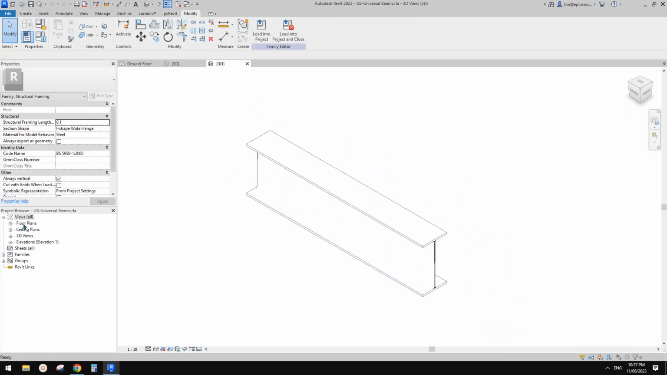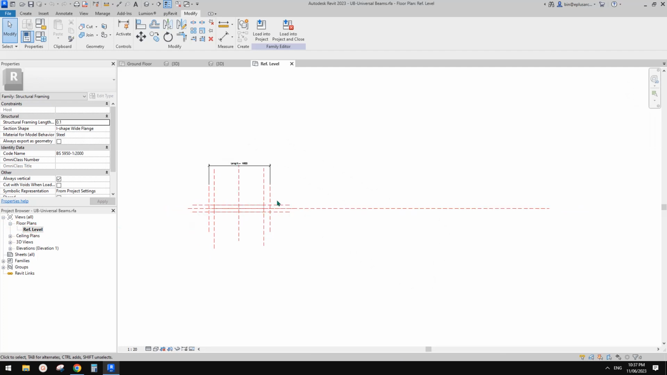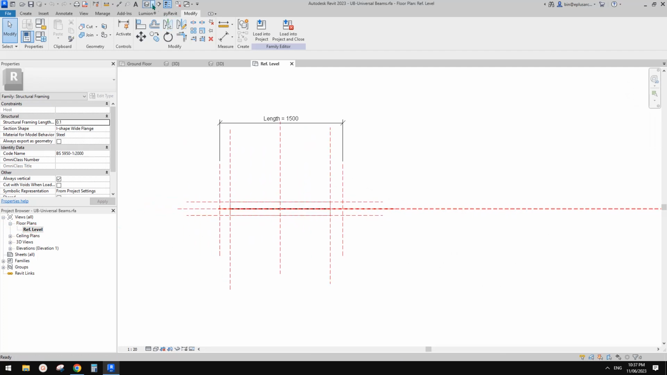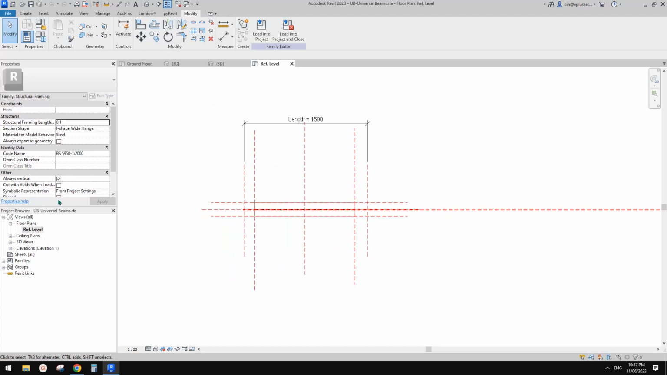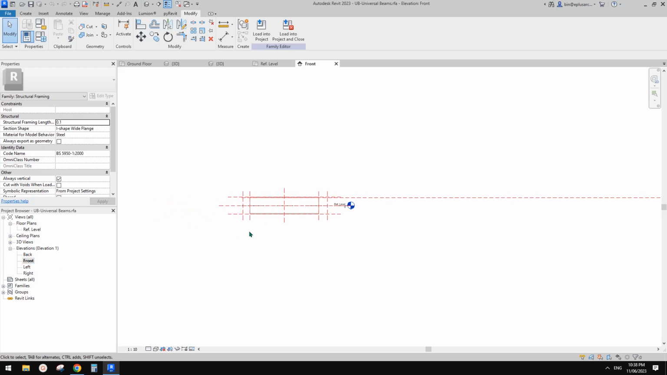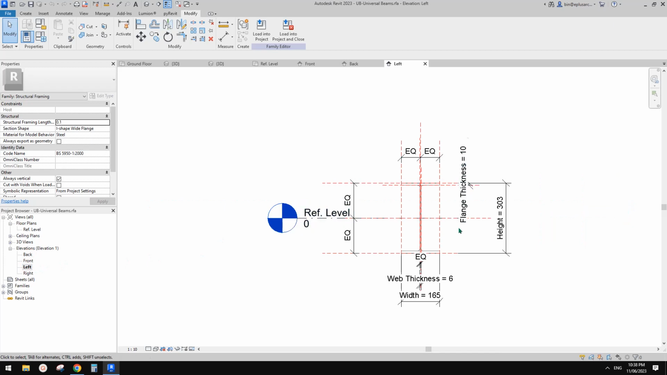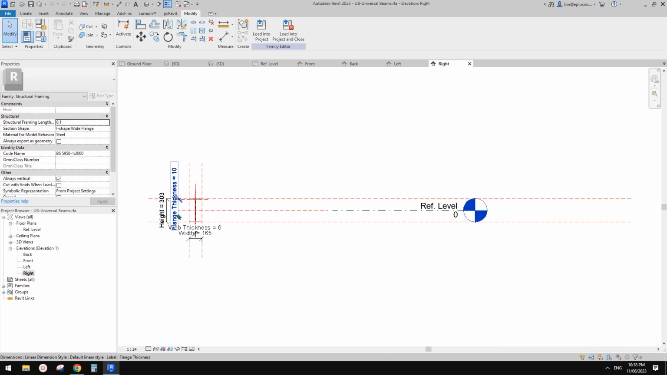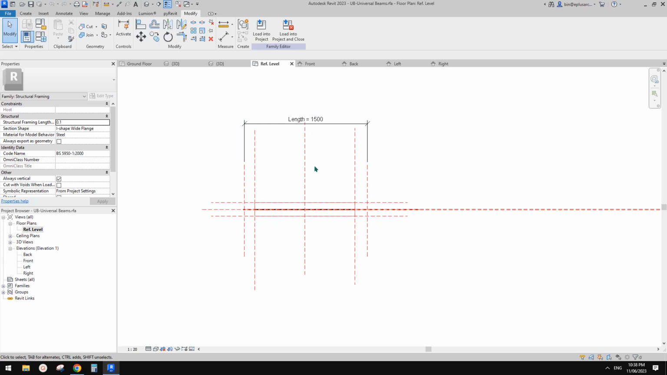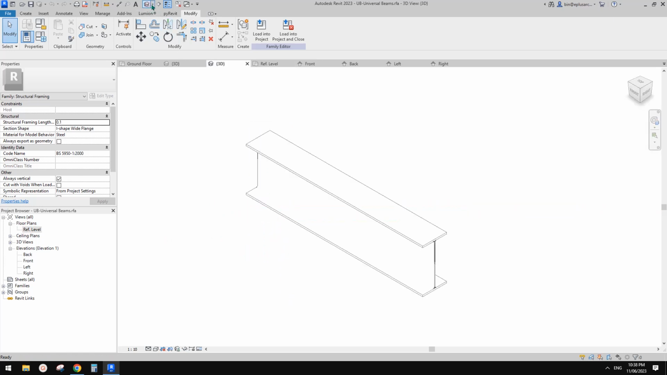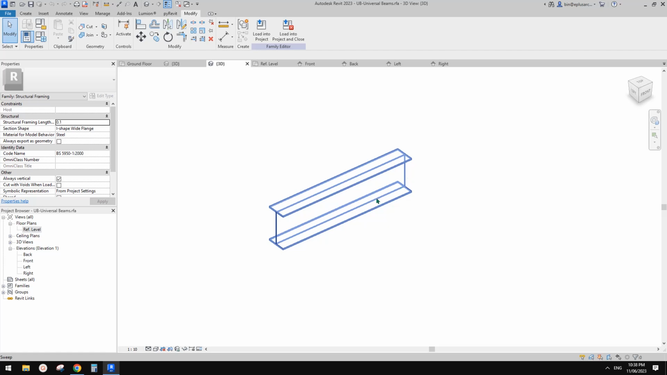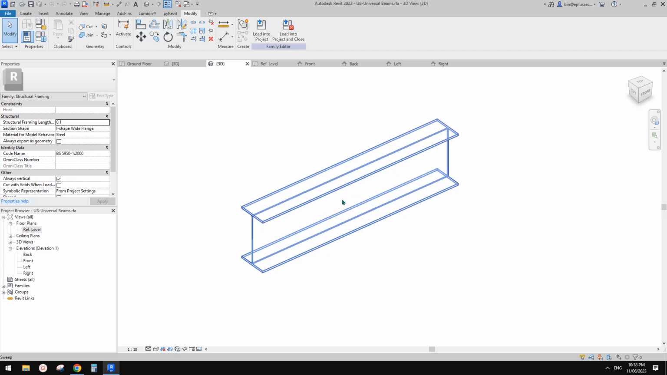So basically a line-based family. So let's have a look. This is the floor plan. If I go to elevation, okay, so that's elevation back. You're trying to find the dimensions here. So dimensions in left. So the height, all the thickness. Yeah. Okay. The length. So basically all the dimensions we need for a parametric structural family.